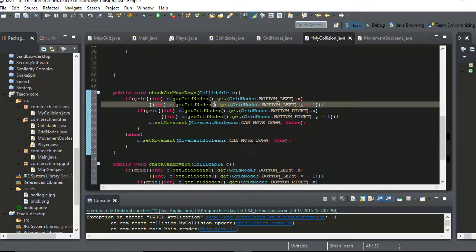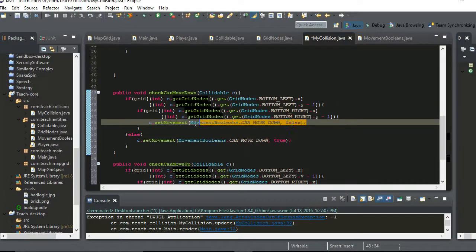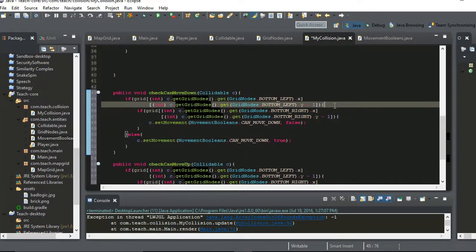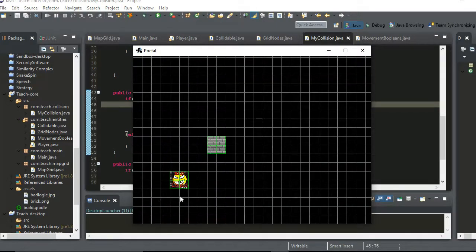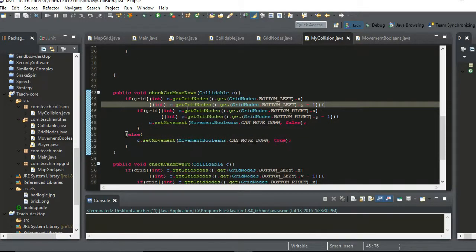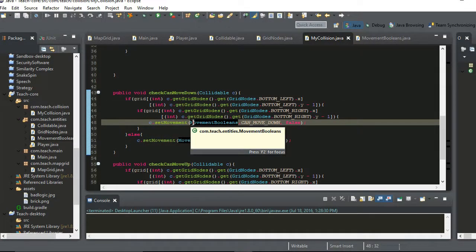Actually, we should set it here. Okay. So my thought process is, if there's something in this box right here, but nothing here, you shouldn't be able to keep falling down. So we're going to edit this a little bit to make sure that you can't go down if there's only one there.